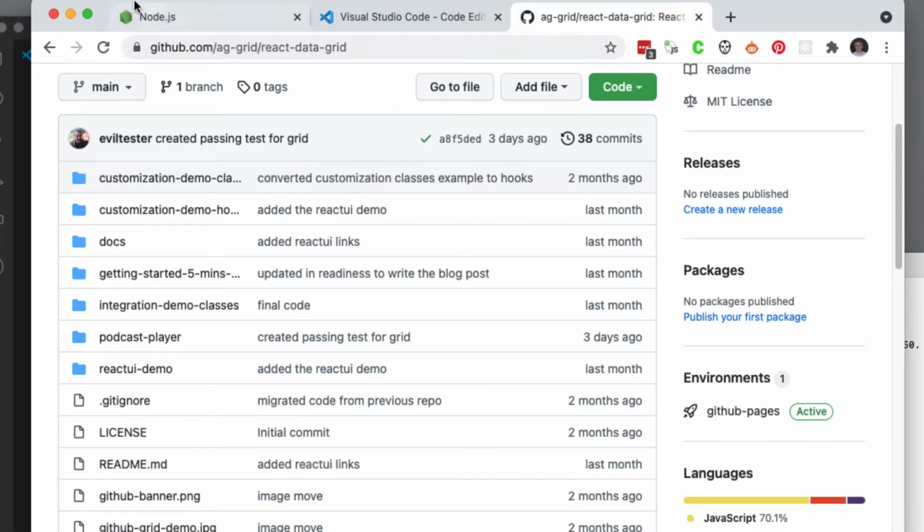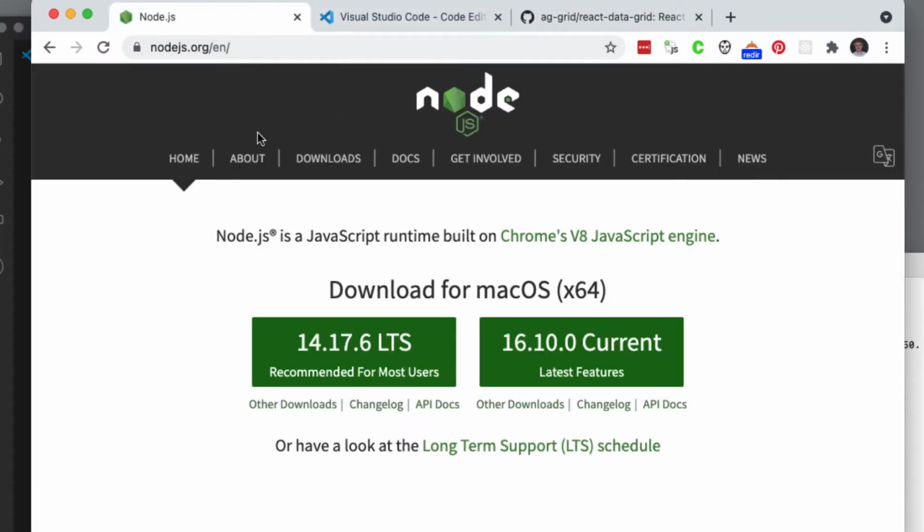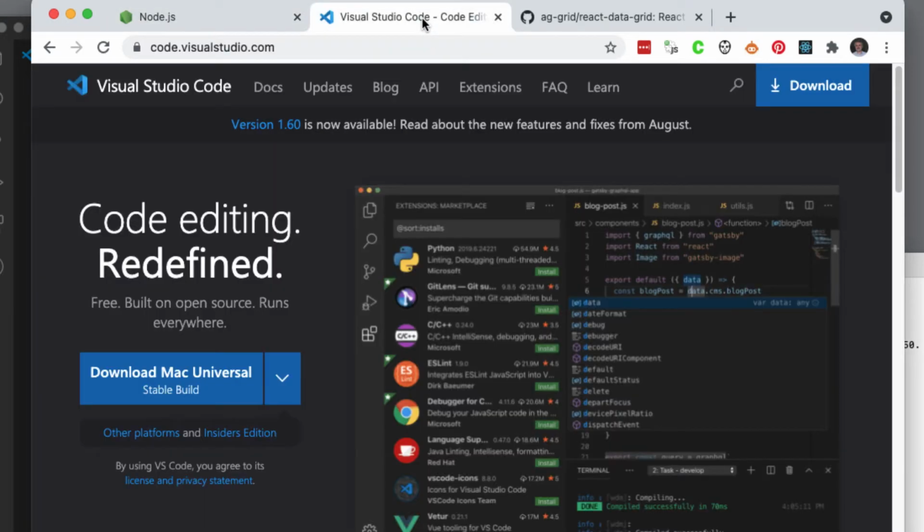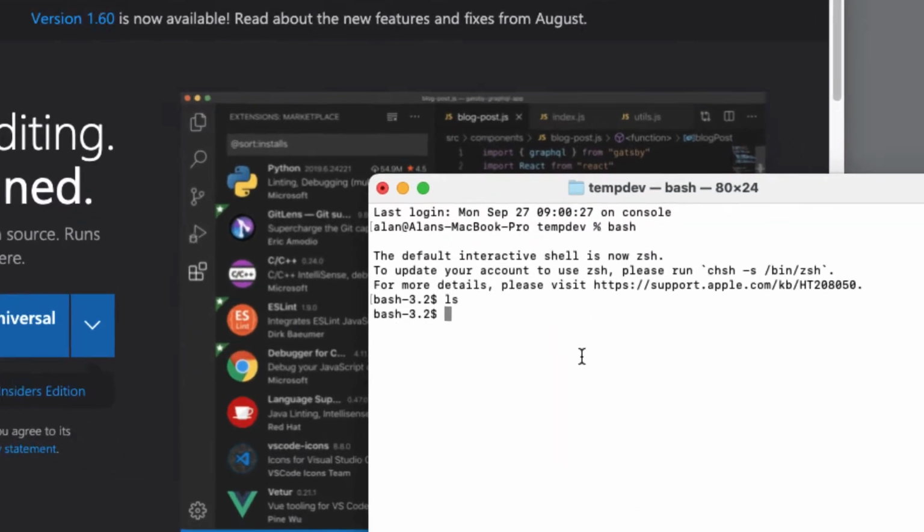There are some prerequisites. We're going to need to have Node.js installed, and I'm going to use Visual Studio Code as my main editor. And I'm going to do all this from scratch, so some parts may be sped up.